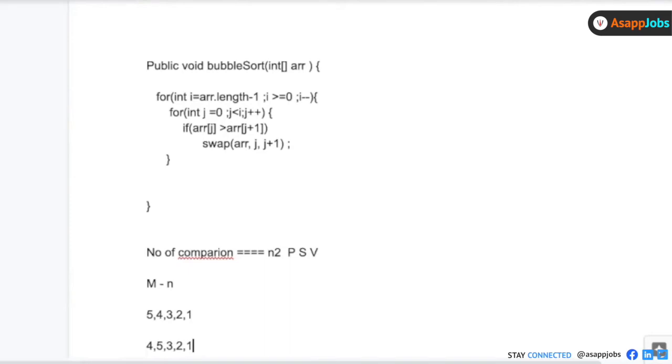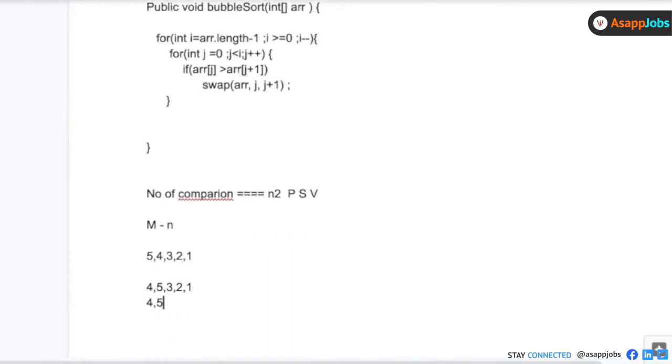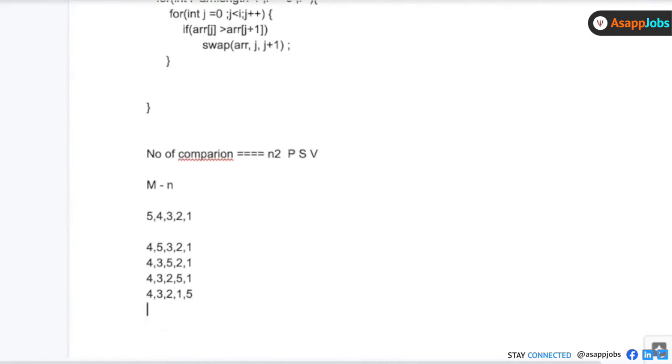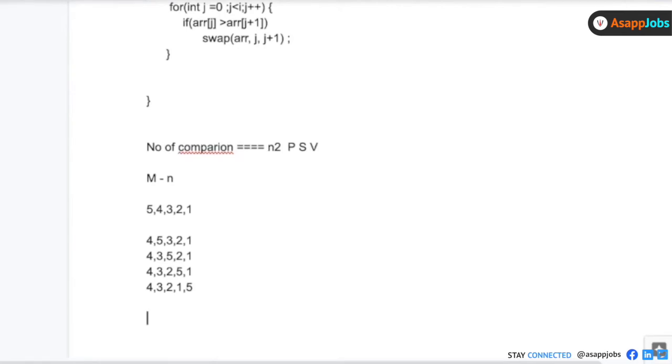Now the second swapping happened, right? So 4 and 5, and it became 4, 3, 5, 2, 1. Then 5 and 2, and then 1. Then again it's 4 and 3, 2, 5, and 1 happened. And then again it's 4, 3, 2, 1 and then 5 happened, right? Now again when I started, then again the 4 and 3 will happen. Okay. Got it. Then 2, then 1, then 5.